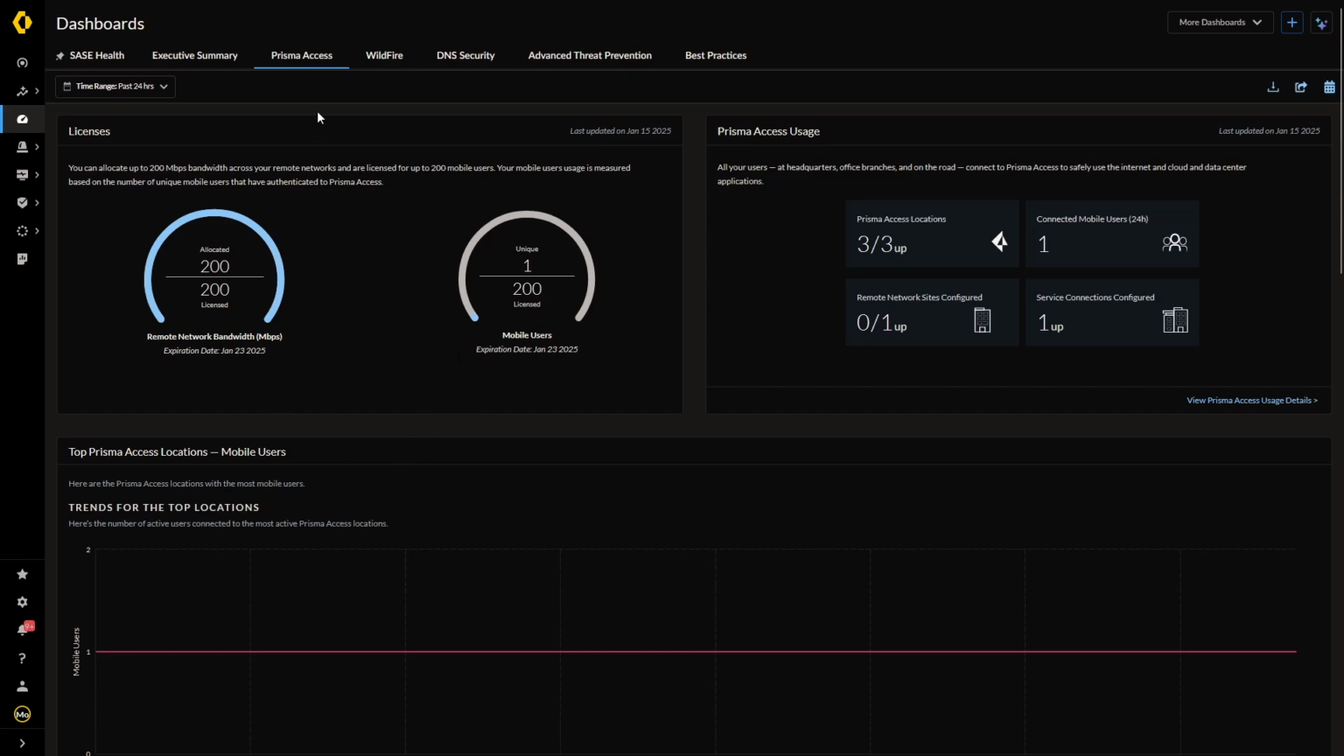Okay, so this is where we see our Prisma Access, and we can see the licenses that we've got allocated, the mobile users we've got allocated, Prisma Access locations, the connected mobile users in the last 24 hours, remote networks configured, and service connections configured.